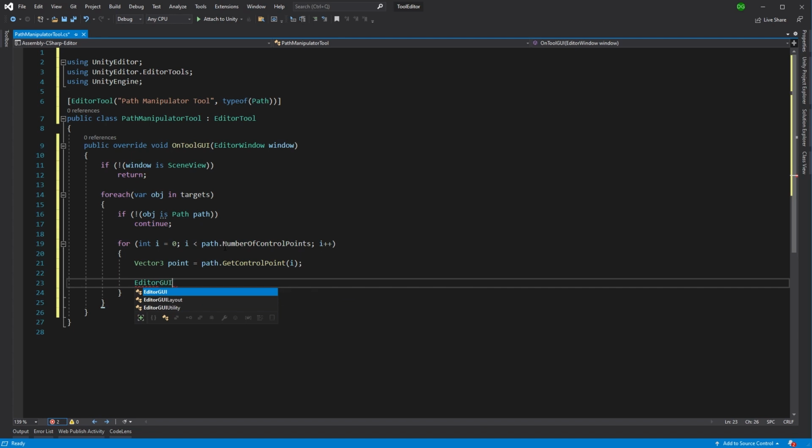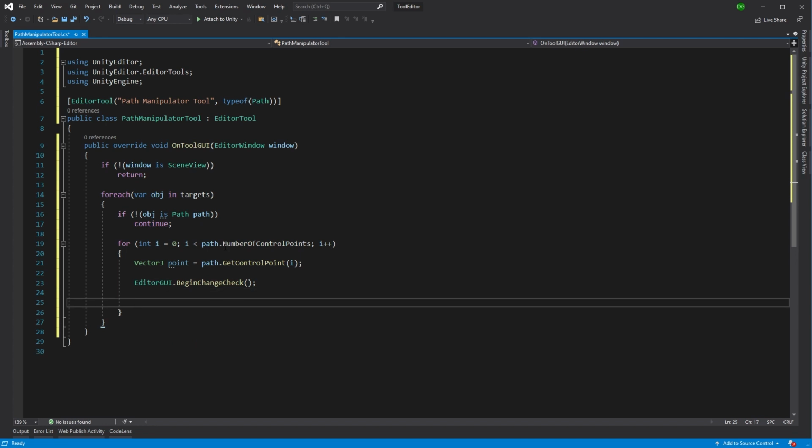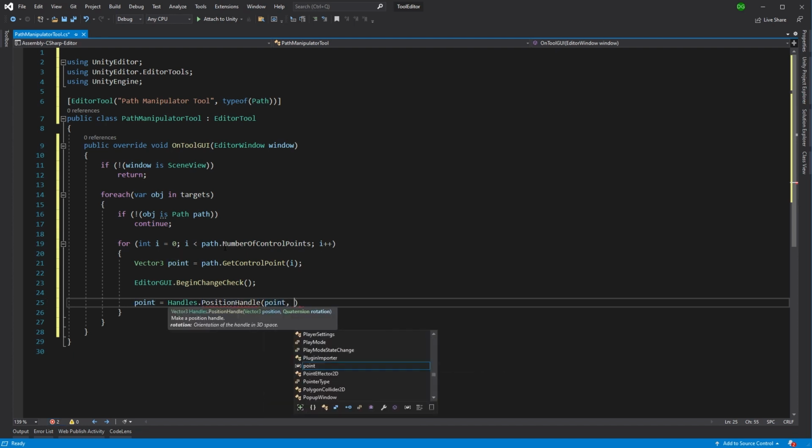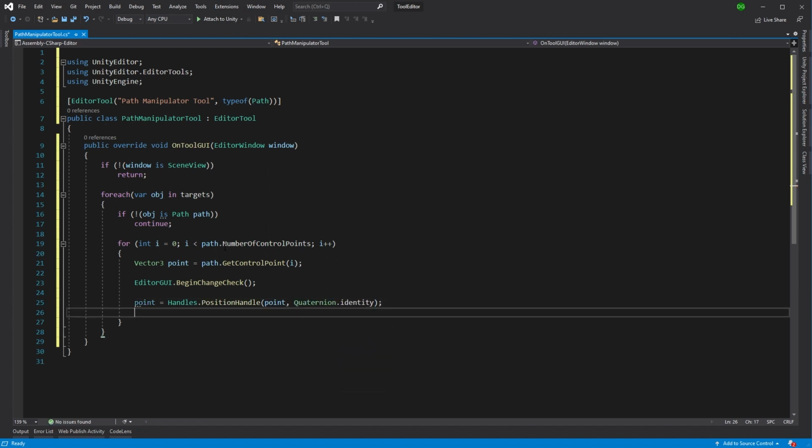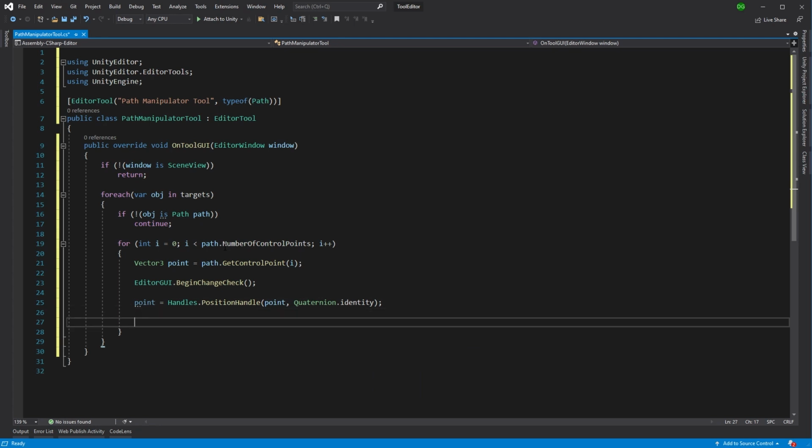So pretty much like what we do when we're building our tools in our on-scene GUI for custom editors, we begin our change check to see if something's changed. We return a point from the handles, because we're going to do move handles, positional handles. So we use positional handle. We take the point that we're interested in, in world space. And we're not bothered about rotating that point, so we're just going to chuck in a quaternion identity there. Great. Now we'll end the change check. Oh, that's what's wrong. EditorGUI.EndChangeCheck.